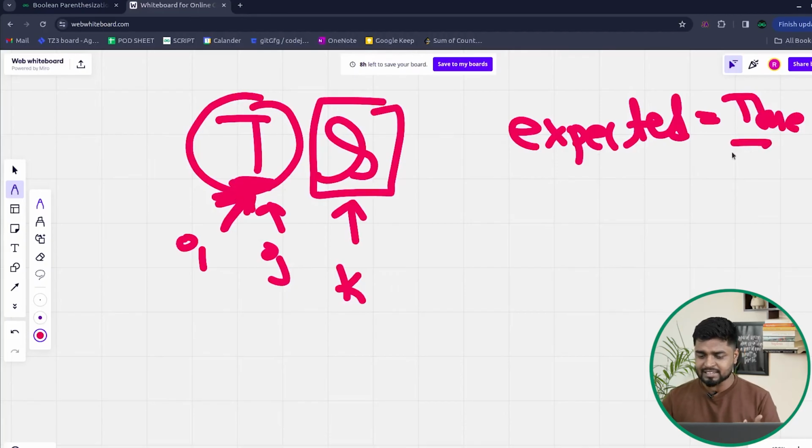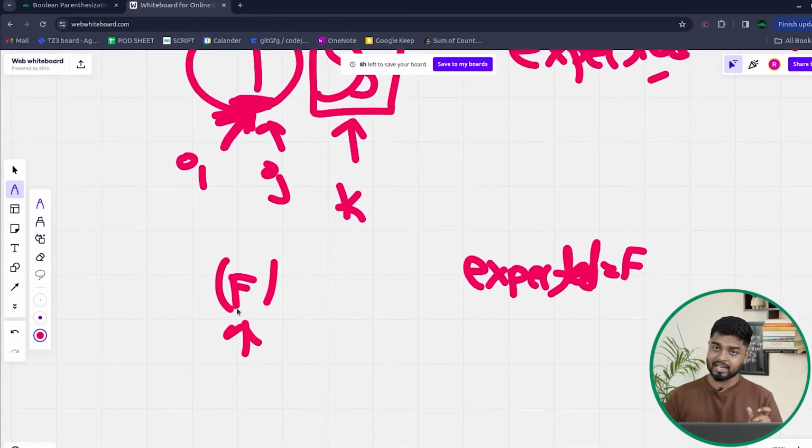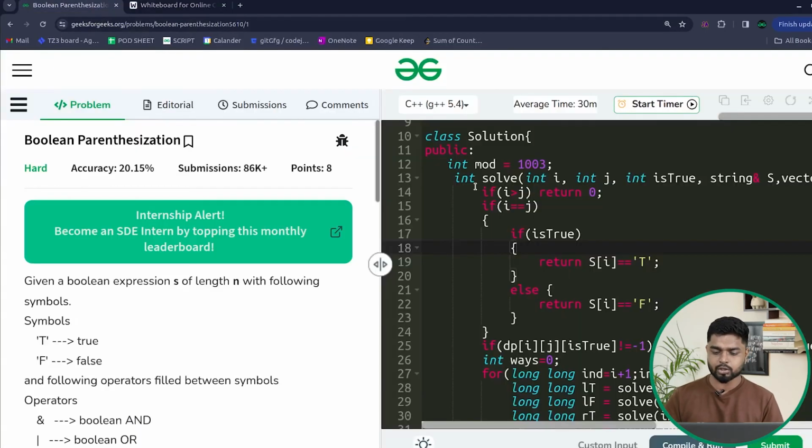So I expected that it should be true, and if it is true, then I'll return 1. Otherwise, I'll return 0. Similarly, if I expected it to be false and it is false, then I'll return true. Otherwise, if I expected it to be false but it is true, then I'll return 0. So these are the base cases that we need to handle.